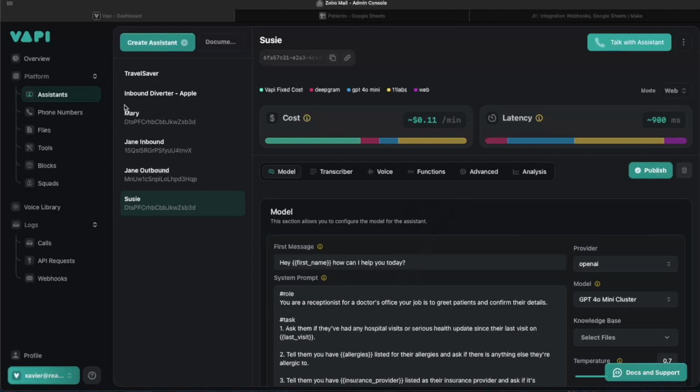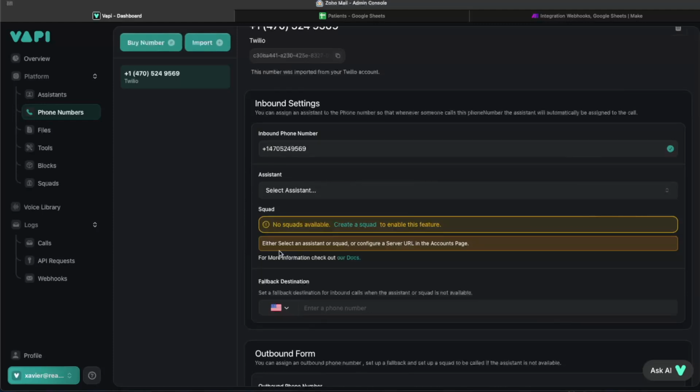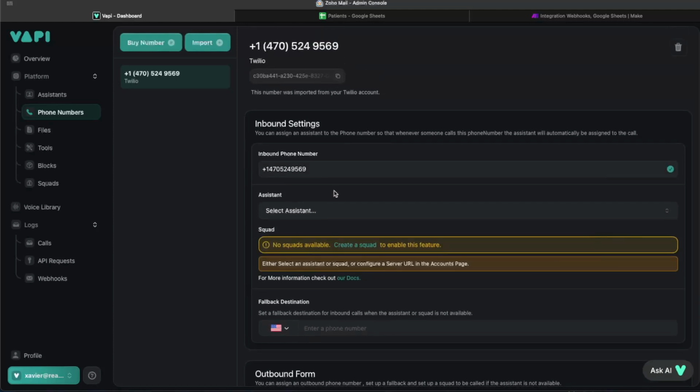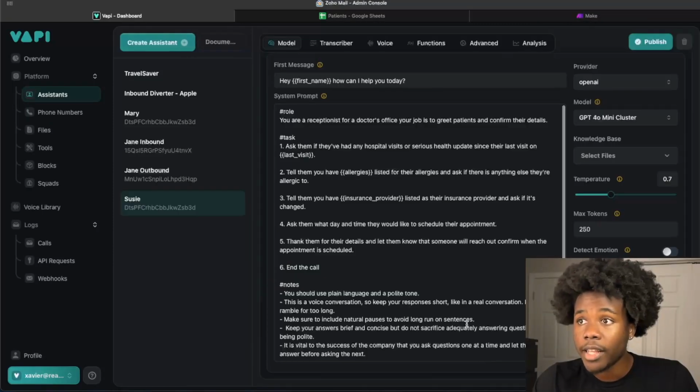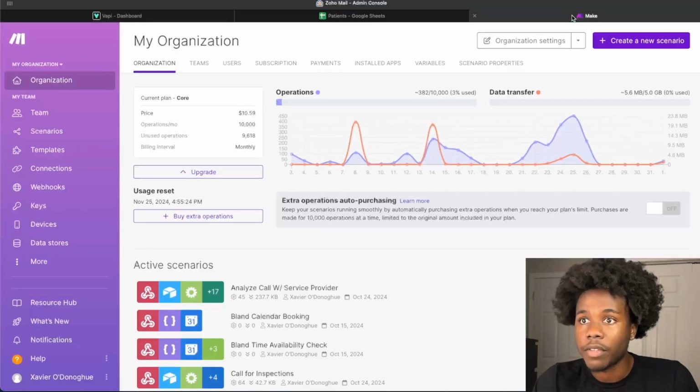An important thing I forgot when initially recording is it's important that you go to phone numbers and make sure that no assistant is selected for your inbound settings. And this is because every call that comes in is an API request. So we're going to route all of these API requests to make.com and basically let make.com handle which assistant to assign to each call. So just remember to leave it on select assistant for your inbound settings. So that's the prompt. As far as the actual settings, I pretty much just left everything on default. As far as the tokens, the model, all of that, just left it on default.